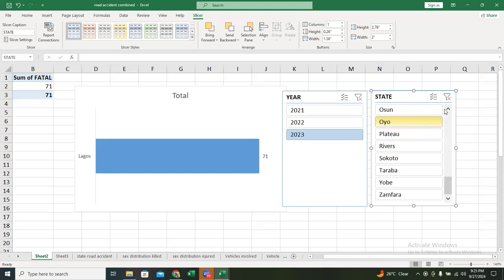Sorry. Please hold on. Now I'm in Lagos right now. So Lagos in 2023 is telling us there were 71 cases of fatal accidents, and in 2022 there were 105 cases, and in 2021 there were 104 cases. So you can see my slicers are not enabling me to get a variety of insightful data that I can actually present to anyone, anywhere.